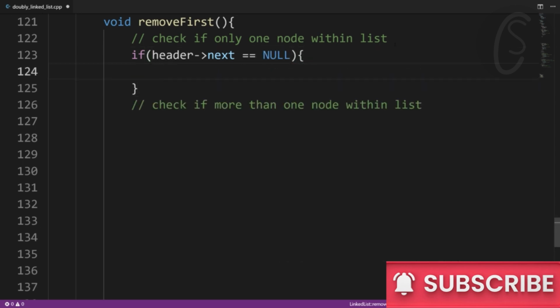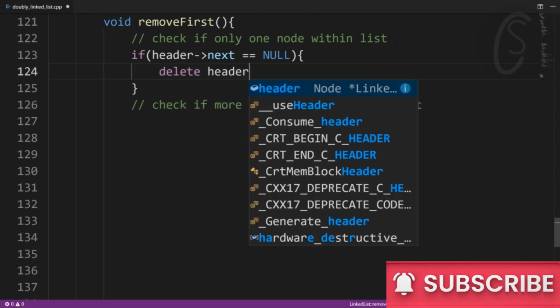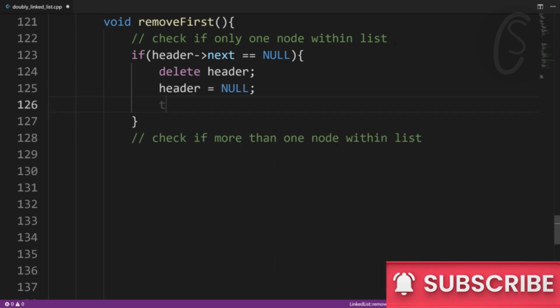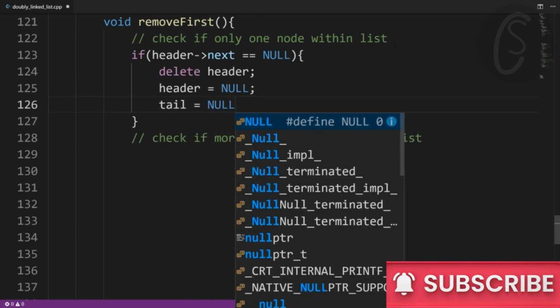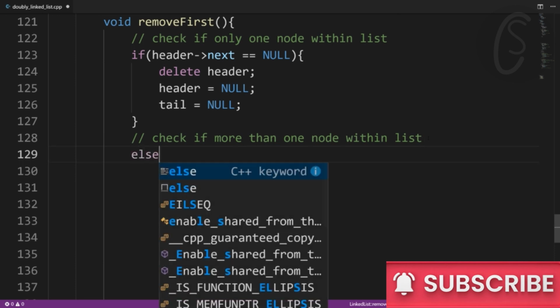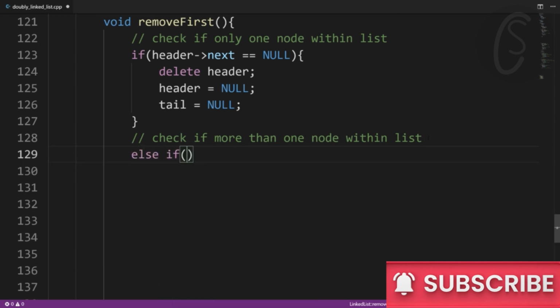So what do we want to do in this situation? Well, we need to delete the node that header is pointing to, since this is the only node within the list. And we need to set header equal to null and our tail equal to null. So we're basically resetting our linked list. So now the second case, check if more than one node within the list. So I can use an else if statement. So I could say something like this: if the header does not equal to null.